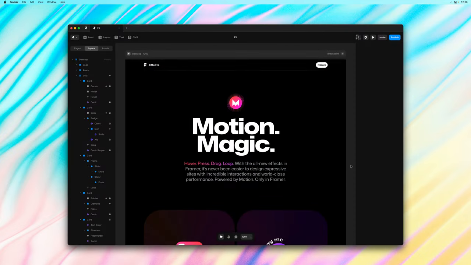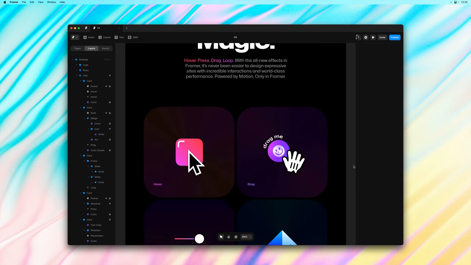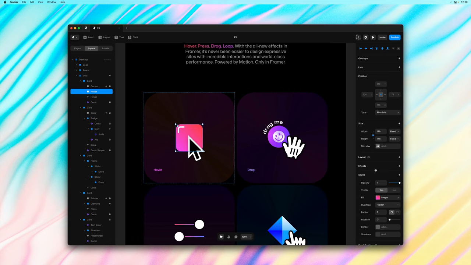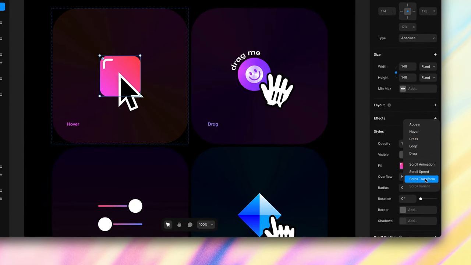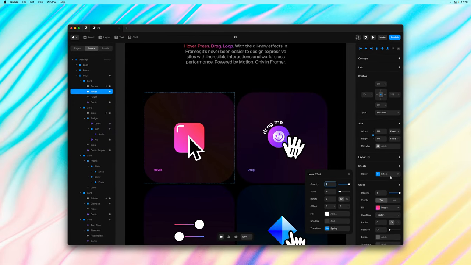So in this playground project, I have cards for each new effect that we can go over. I'll start by selecting the rectangle in the hover card. I'll click on the effects panel, and here you can find all new effects. And I'll go ahead and select the hover one. And this brings us into the redesigned effects panel. We've simplified the UI, allowing us to add more properties for you to customize.